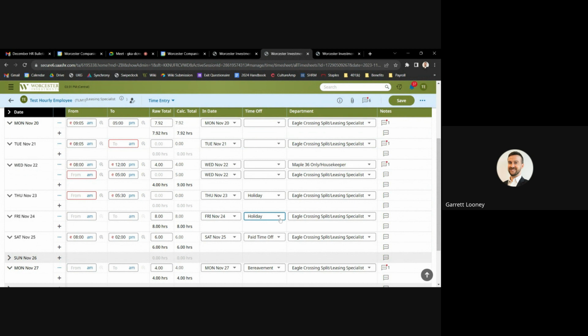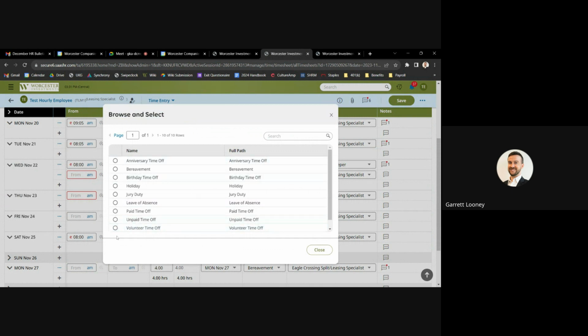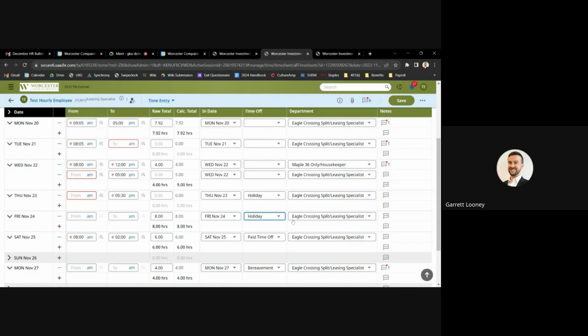And as you're going through, you can always browse the list and you'll be greeted with all of the different exception times. And then department over here, sometimes called cost center. This is where you can change those, and the employees will have the ability to do this on their own. But if it's missed or if you're running into any issues, you can always change it.